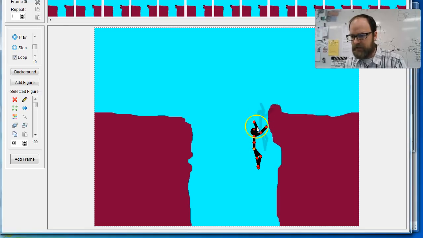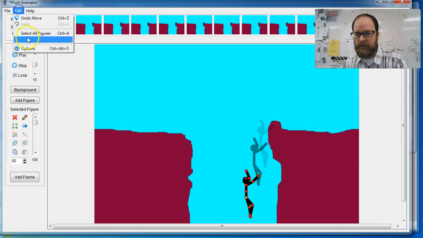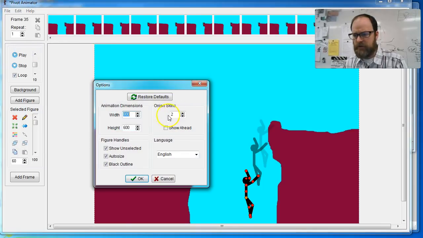And if you don't see these little shaded objects here like this, you're going to go under Edit, Options, and you're going to make sure Onion Skins is set to 2, or you can set it to 3.